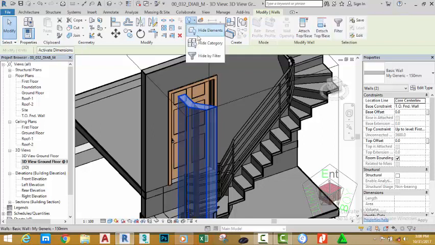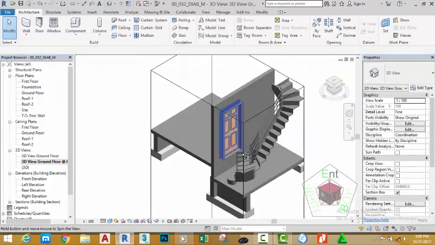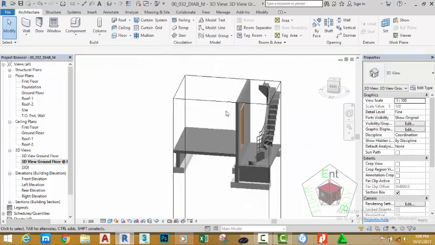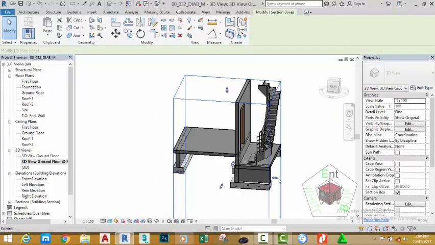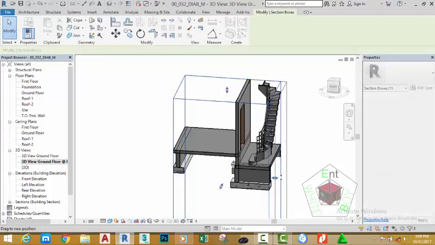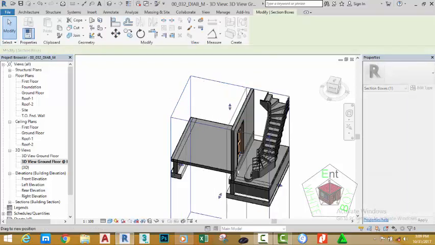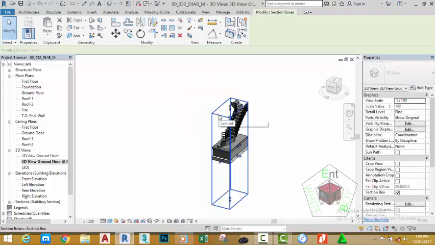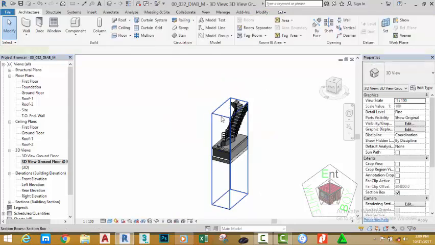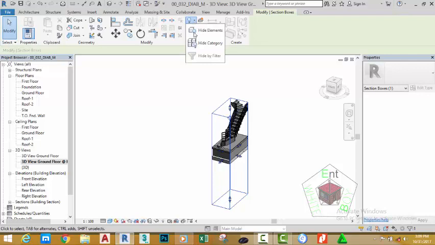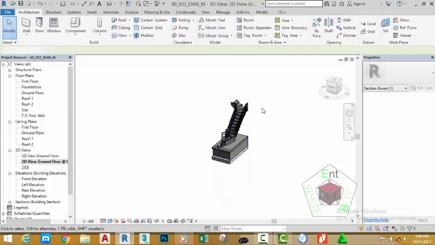Click the down arrow and select hide elements. Hold down the shift key and your middle mouse button to orbit. Select the section box and click on this arrow. Click on this arrow and move it inside. Now select the section box. Click the down arrow and select hide elements.